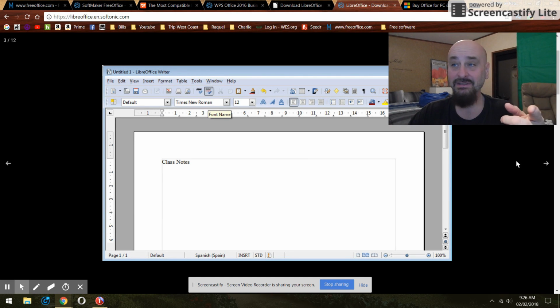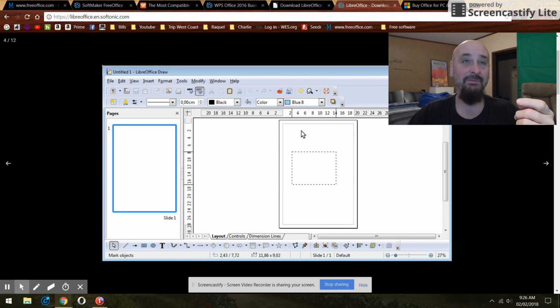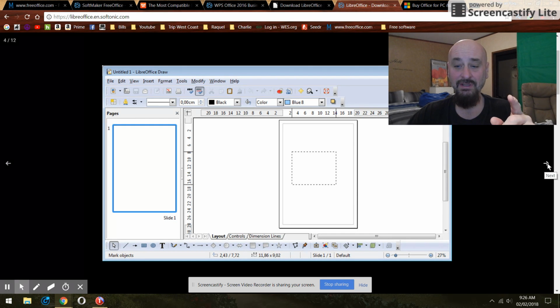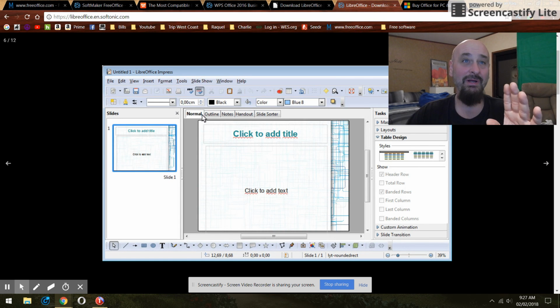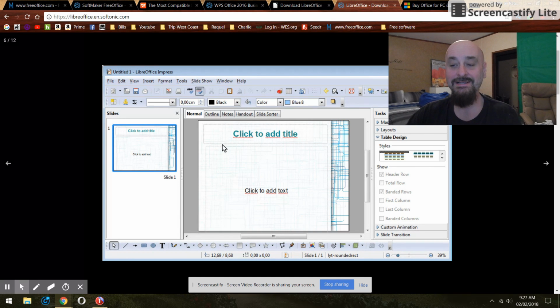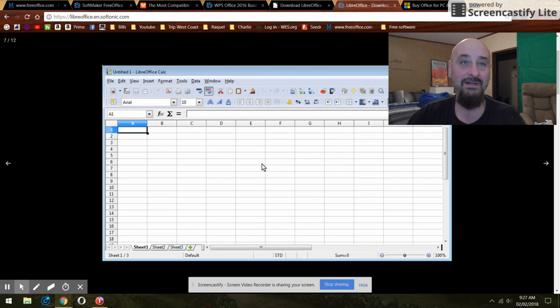Also, they have Calc. Well, this is Draw, which is compared to PowerPoint. So Draw is PowerPoint. I think now it's called Impress. This may be an older version. And then this is Math, which I don't use either. But Impress is the version of PowerPoint, and Base is another thing that is databases. So this is Calc, which is Excel.